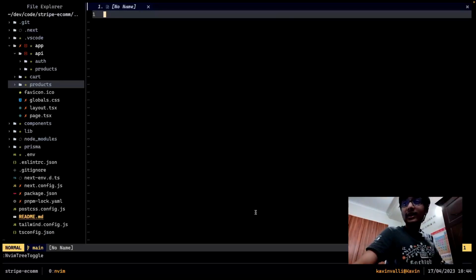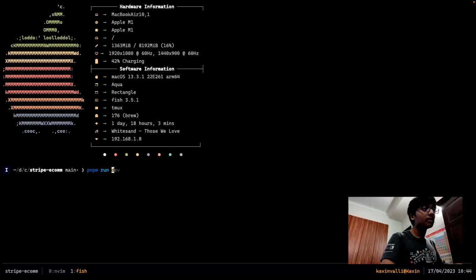So I have already created a basic e-commerce app so that we don't waste any time getting into that portion of it and just go straight into how to integrate Stripe. If you guys want, I will cover that in a separate video. Just write it down in the comments. So to start off with, I'm gonna start this app, npm run dev.